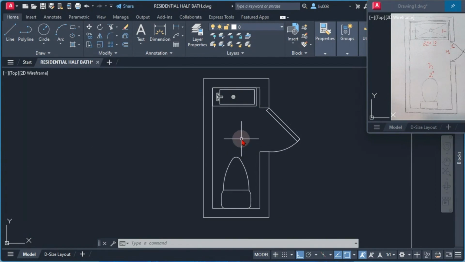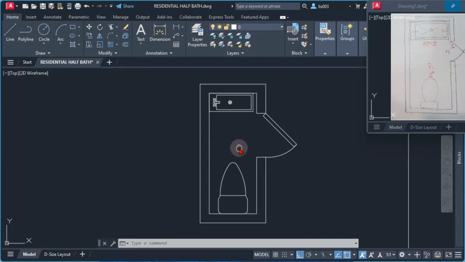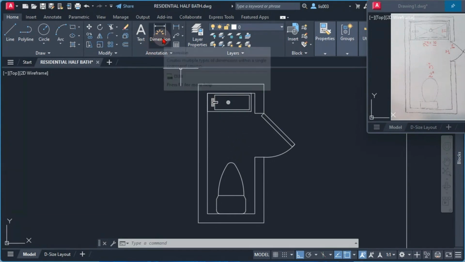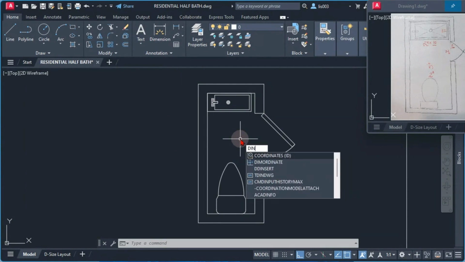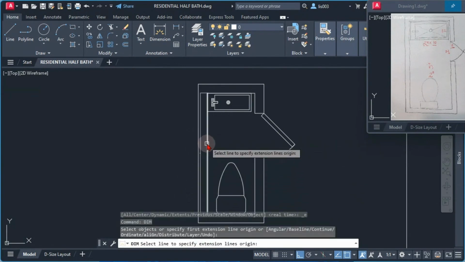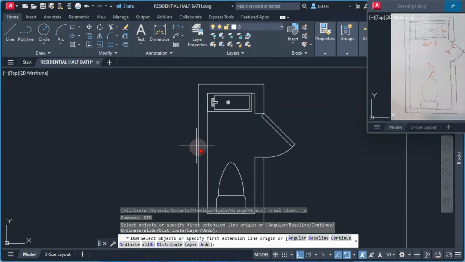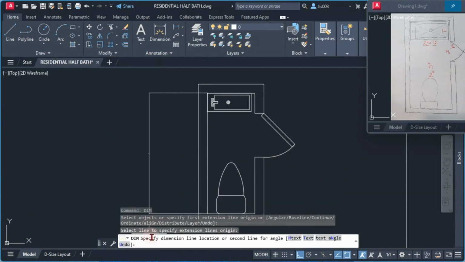First, we need to add a dimension. A dimension is simply a text with the exact size of this geometry or half bath, and a dimension is right on the ribbon. We can use that or also type its shortcut DIM and press enter, of course. Following instructions says select objects. So that means I can select this wall here, and you can see immediately a dimension will show up. So I can simply click that, and finally following instructions says specify dimension location.